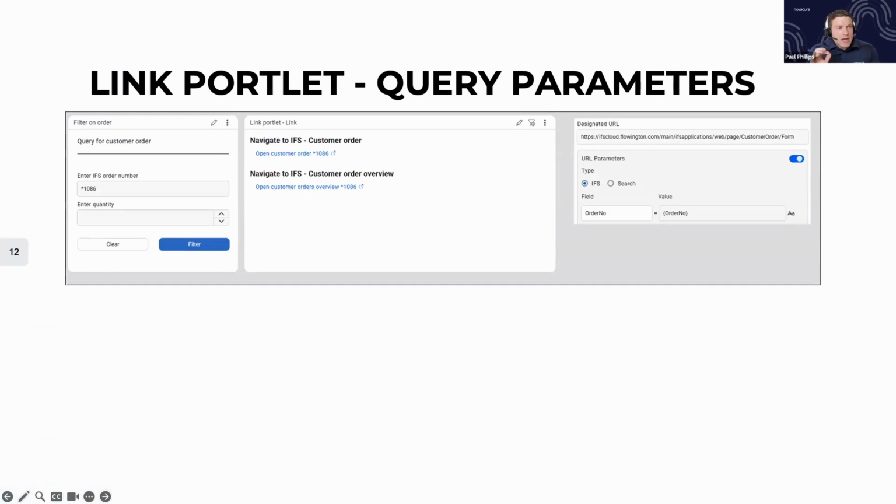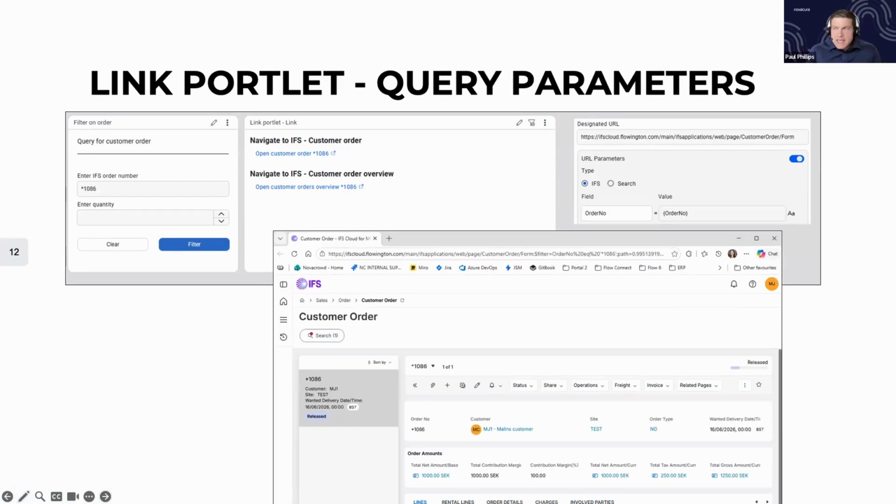The link portlet also now supports query parameters. This is an easy way to open external applications like IFS Cloud right in context. So in the example I'm showing here, you'll note that there is a customer order number, and that link can be a path parameter that automatically opens up IFS with that context.